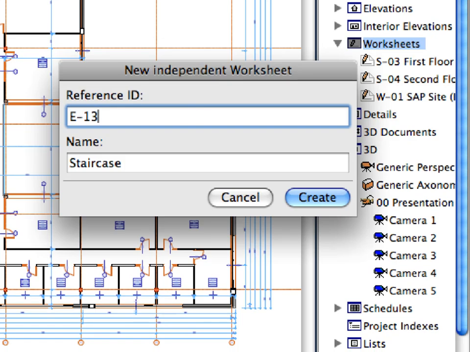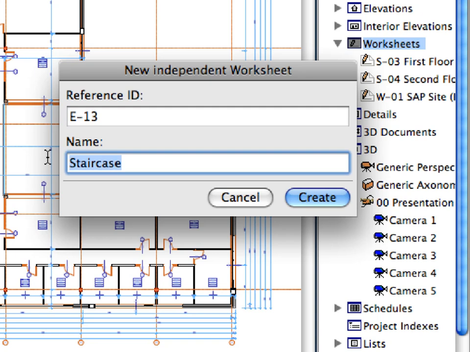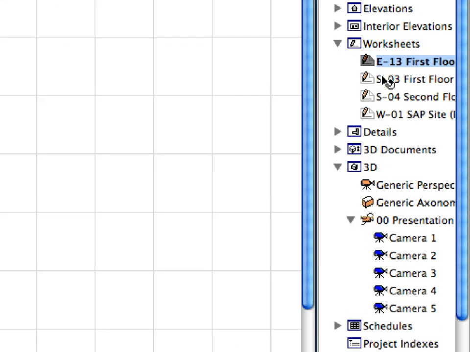Enter E13 for the reference ID and first floor cable tray for the name in the appearing dialog. Then, click the Create button. The new empty worksheet is created and its viewpoint appears on the screen.